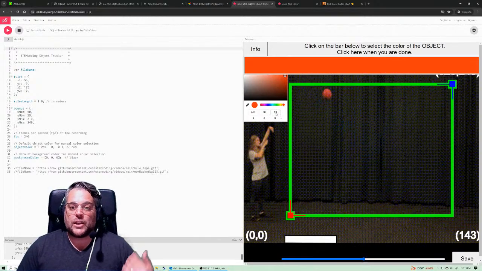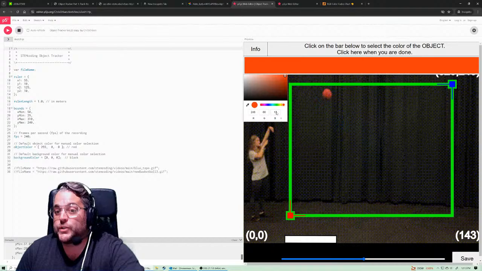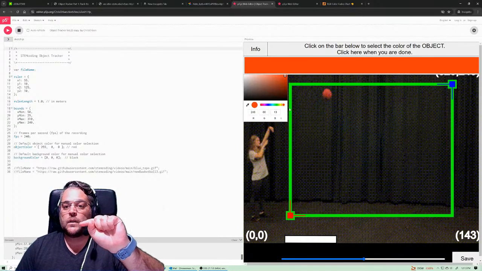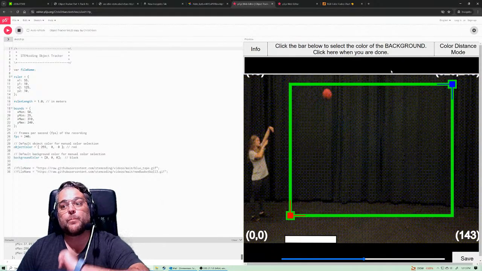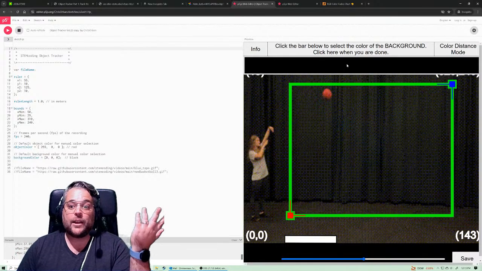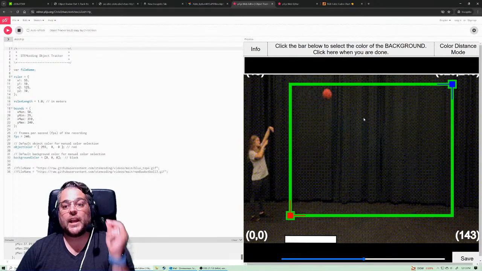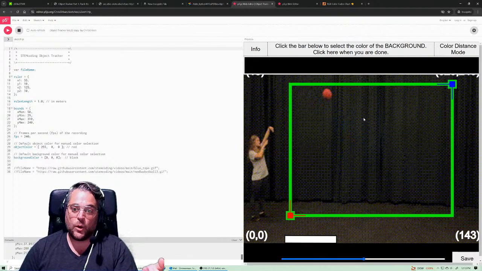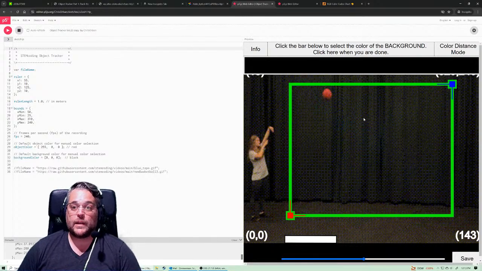So the way that this object tracker works is it looks at each pixel and it asks, is this closer to being orangish red? Or we can pick the color for the background too. Is it closer to being black, right? And if the pixel is closer to being orangish red than it is to being black, the object tracker is like, that's part of the object. If the pixel is closer to being black than it is to being orangish red, the object tracker says, oh, that's part of the background. That's not part of the object.